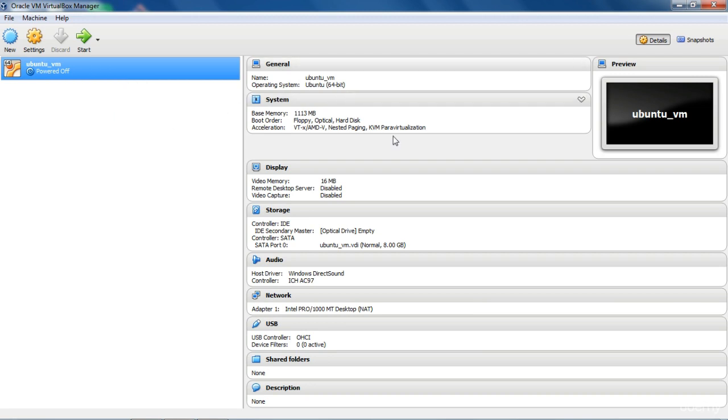You can get all the information that you just configured for your VirtualBox right here. You have the general information, system related information, display, storage. In storage you have 8 GB, and audio settings, network settings, USB settings, shared folders, description. So basically you get all the information of the VirtualBox that you just created on the right hand side.